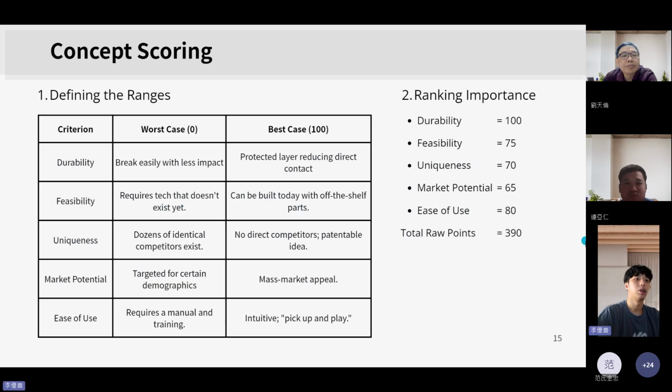So we're going to go into the concept scoring. First, we're going to define the criteria. The most important criterion in this case is durability, to see whether the product, in the worst case, will break easily with a lesser impact, or in the best case, has a protective layer reducing direct contact. And I think ease of use is also important in designing a new product, to see whether it requires manual training or is just pick up and play. It can be used by everyone.